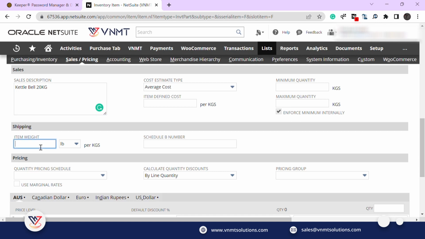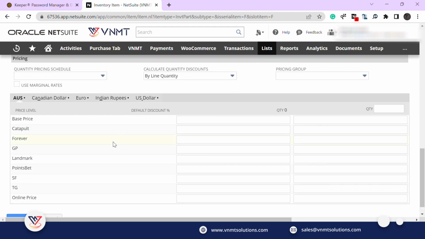What would be the item weight for shipping? It is 20 kilos. I would update the weight unit to kilos. Then under my base price, for the selling price, the selling base price would be around 18.24. If I have a different type of pricing, assuming it's an online price, I would be selling the same for 17.24.